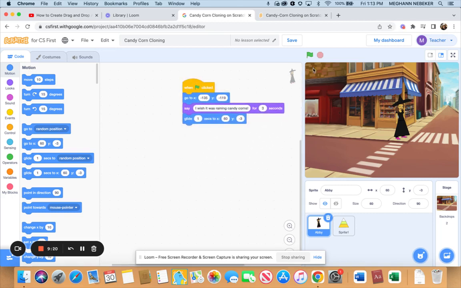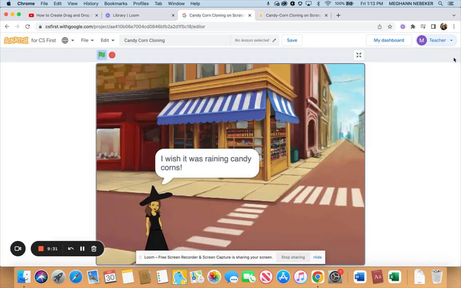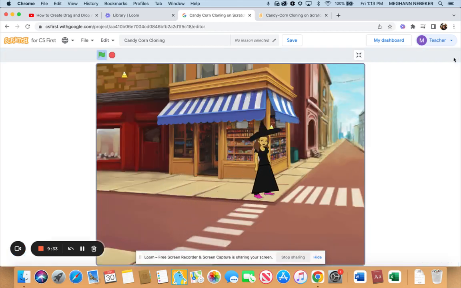So I'm going to go ahead and run the program. And you know what? I don't want my candy corns to wait a full 4 seconds. I'm going to change to 3 seconds. Here we go. I wish it was raining candy corns. And then she crossed the street, and it's raining candy corns.